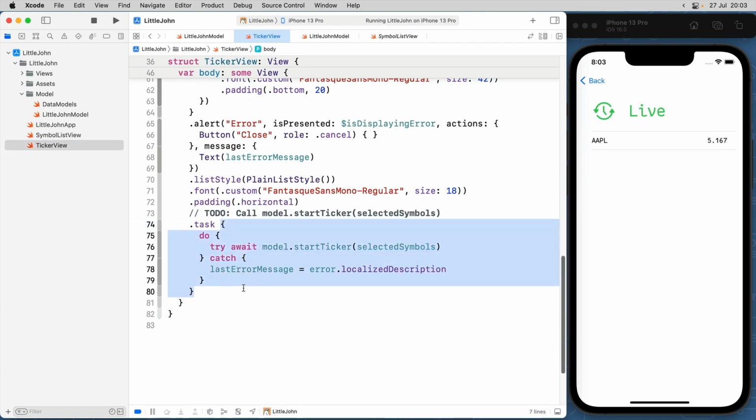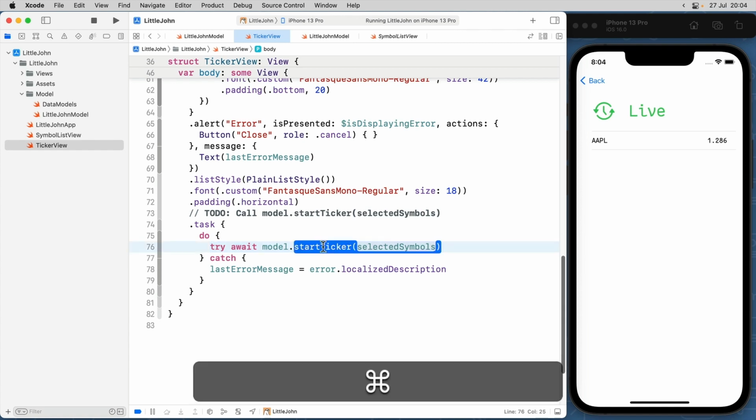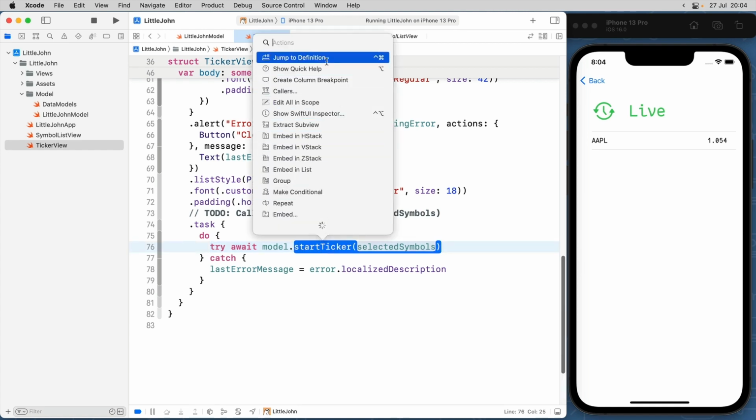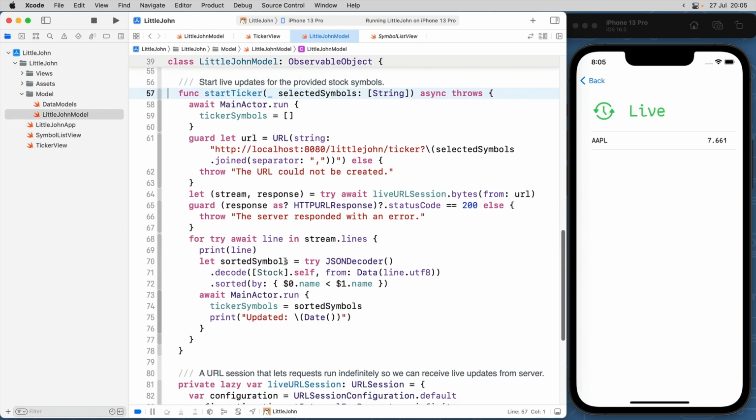This task modifier in Ticker View calls start ticker asynchronously. Jump to the definition of start ticker. This is the top of a task hierarchy because start ticker asynchronously awaits URLSession.bytes, which returns an async sequence that you iterate over. At each suspension point, that is, every time you see the await keyword, the thread could change.